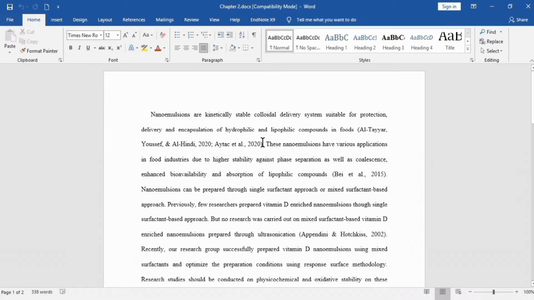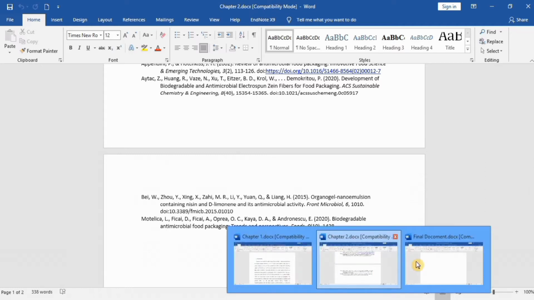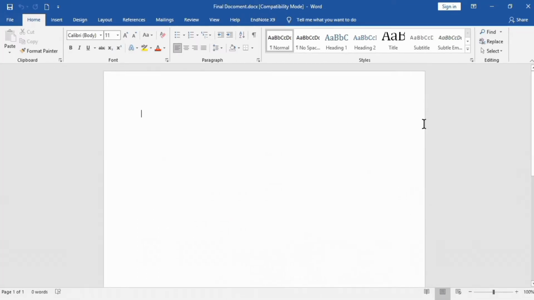You can see here this is the second chapter, and these are in-text citations, and at the end of this file there are EndNote references. So I will combine both these chapters into a single document which is named as final document, which is blank. So let's start this tutorial.